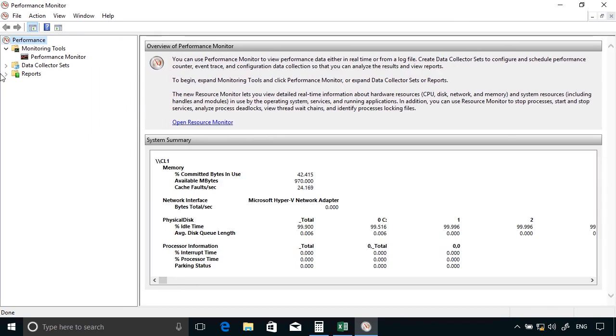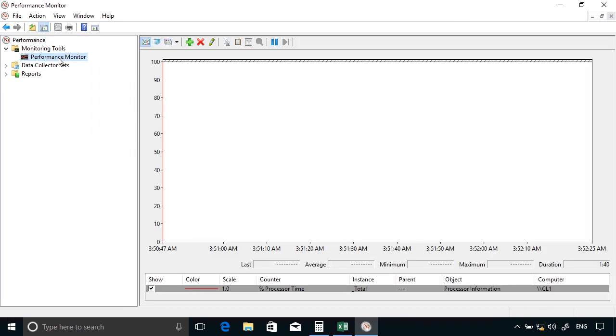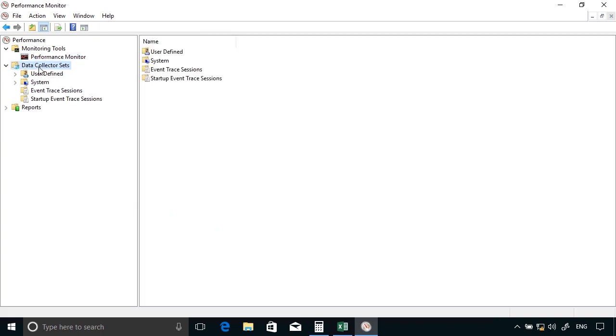You can see there are a number of tools. The Performance Monitor tool itself defaults to showing you a live graph, or a live chart, of processor time. It's not particularly useful, but you can customize that using the control tools up the top here. Data collector sets allow you to gather statistics over a period of time, and then reports allow you to view and analyze the data collector sets.